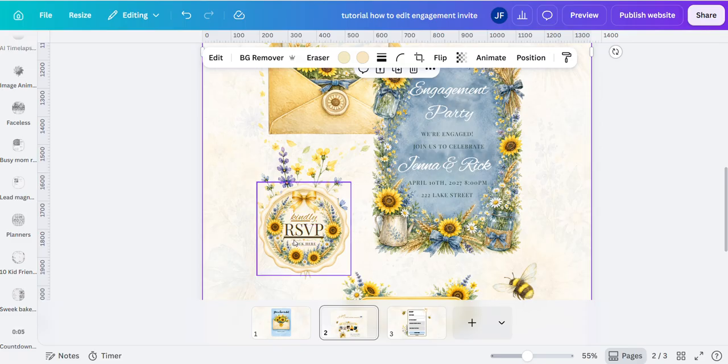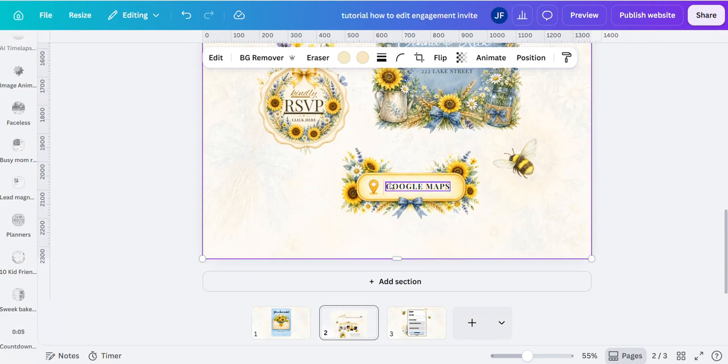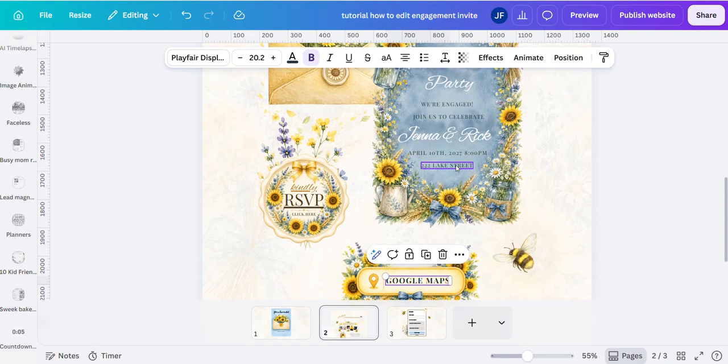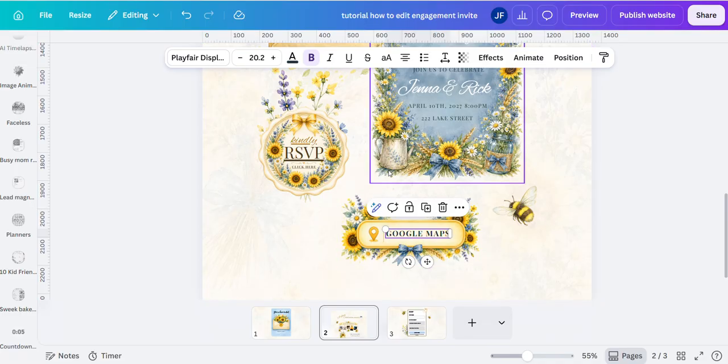Over here in RSVP, this is where they will get the link to reply. So it's already linked, so you don't have to do anything here. You would just have to change the font size and type if that's what you want, or the color. Scrolling down to Google Maps, here you would have to put in where your engagement party is going to be for those out-of-town guests who may not know where it is. So again, you would go to Google Maps, take the share button, and you would put it in here.